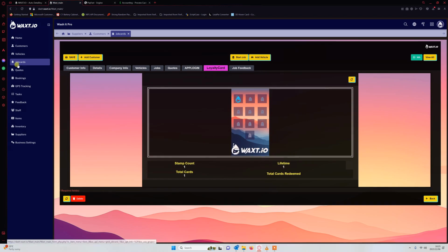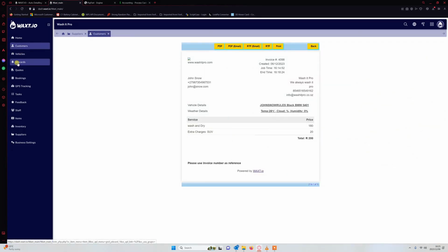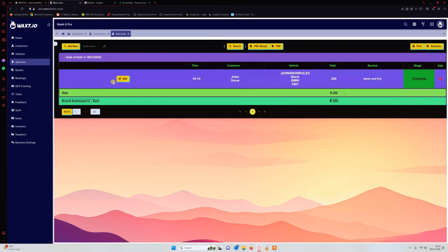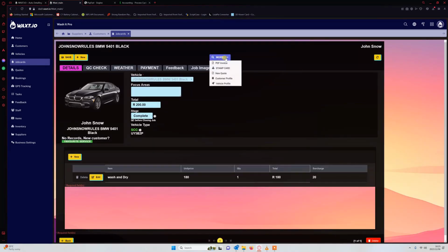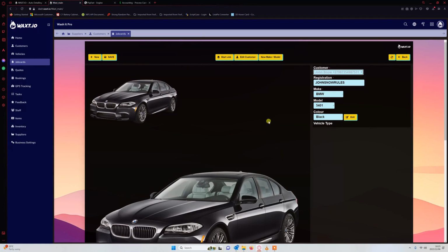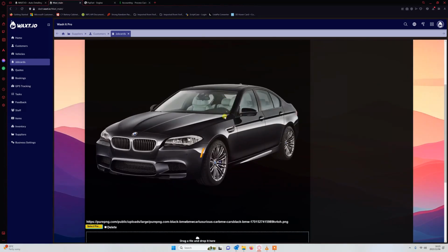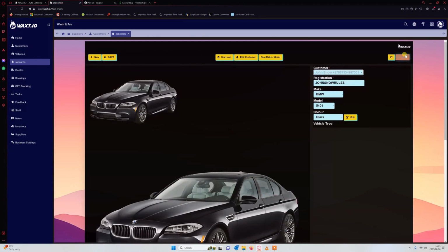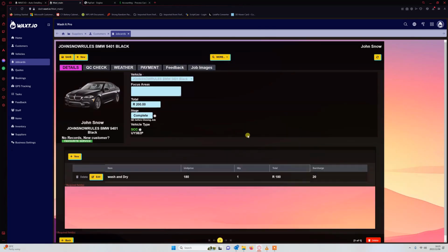All right, and let's go back to job cards. And the last thing we want to look at was the vehicle profile, if I'm not mistaken. Vehicle profile. All right, it just shows us the vehicle, and where you can do some changes, whatever the case is. It shows you a bigger photo of it up there. All right, let's just go back. And that's job cards for you.